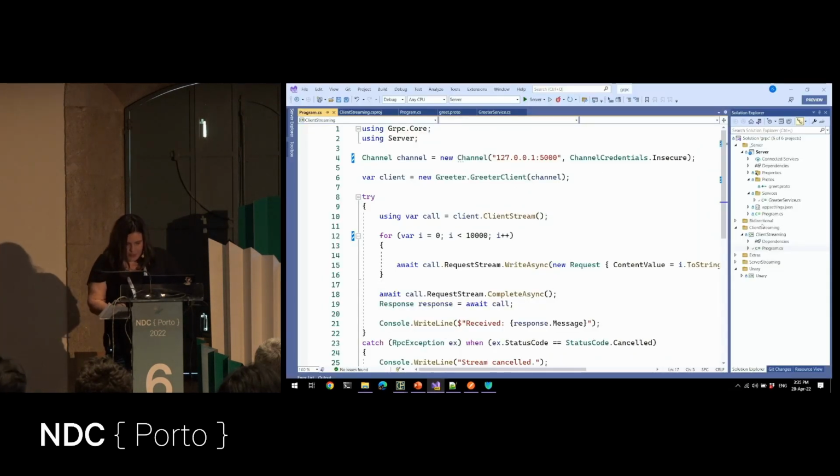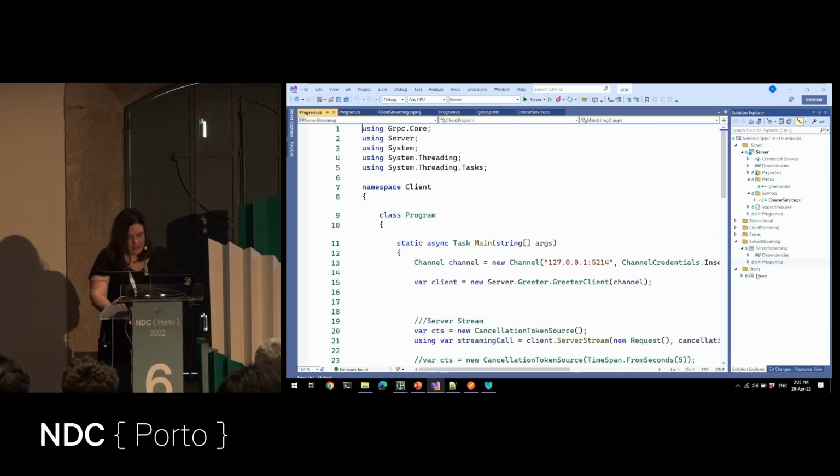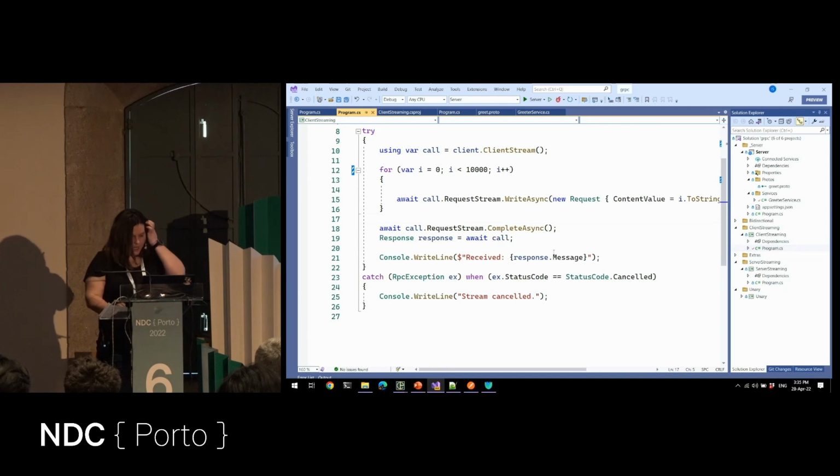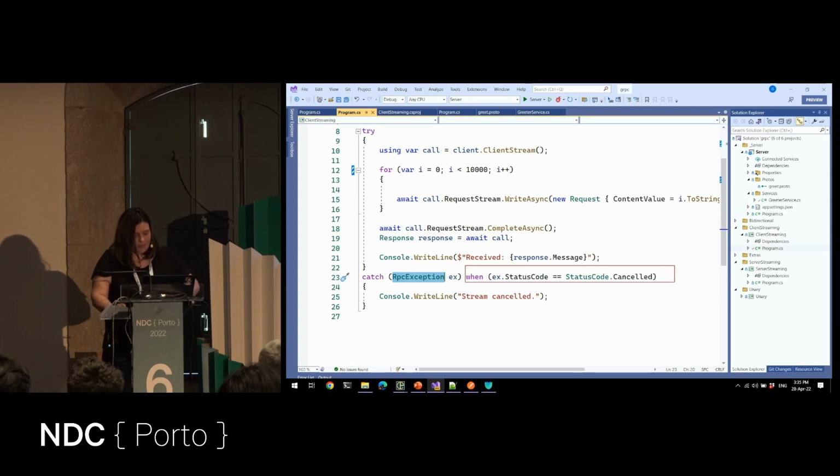Cool. The next part, server streaming. I'm going to use the same approach and then dig deeper. But first, I'm going to show you something regarding the RPC exception that I talked about. So in case something happens, you have the RPC exception that you can catch. And you can treat it differently by filtering the status code.